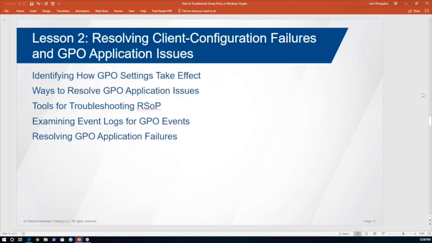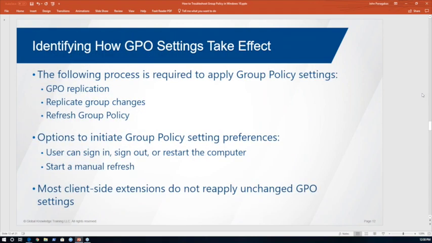Okay. Identifying how GPO settings take effect. The following process is required to apply group policy settings. GPO replication. A GPO is actually made of two different parts. I'm not going to get into the technical names of it because it doesn't really matter. Well, it matters in the big scheme of things, but it doesn't matter for us right now.